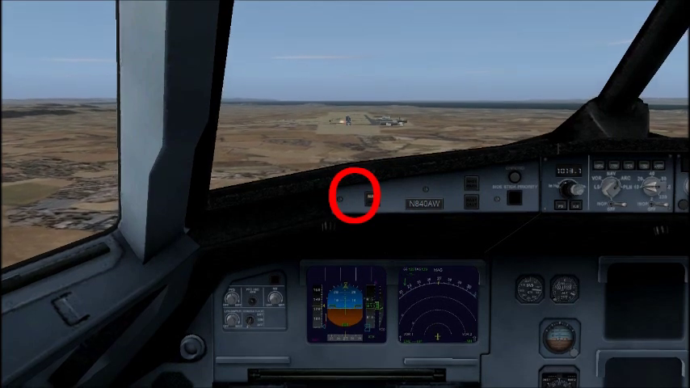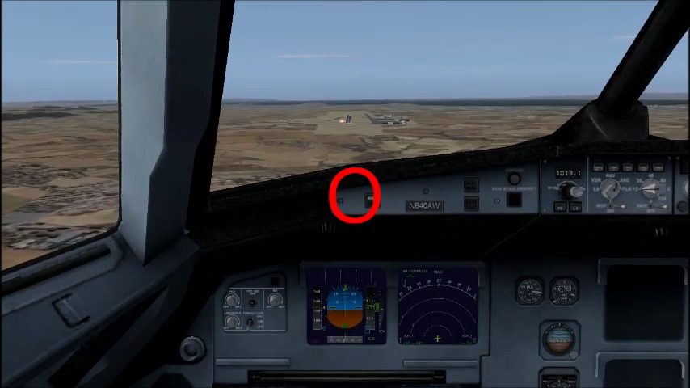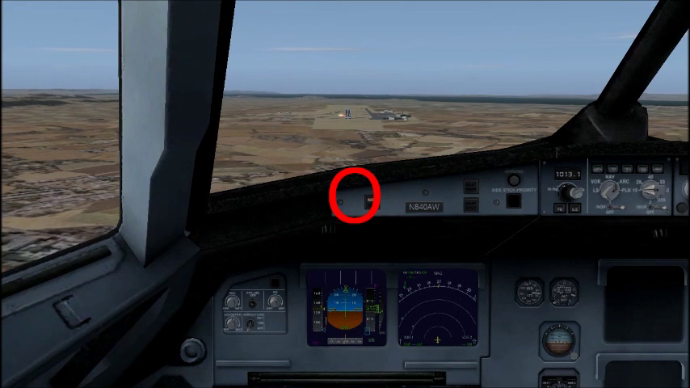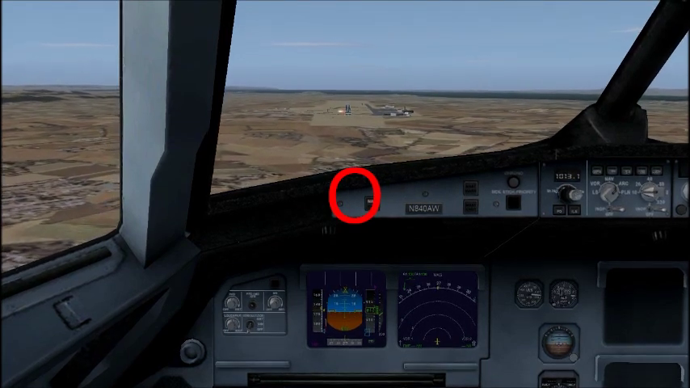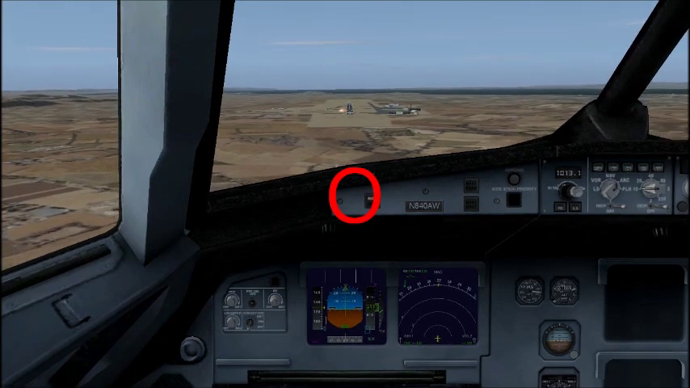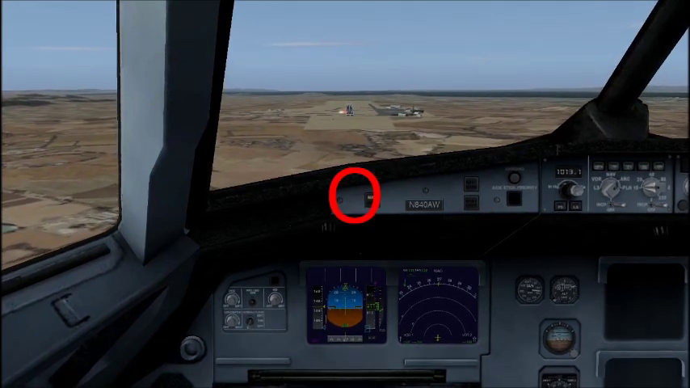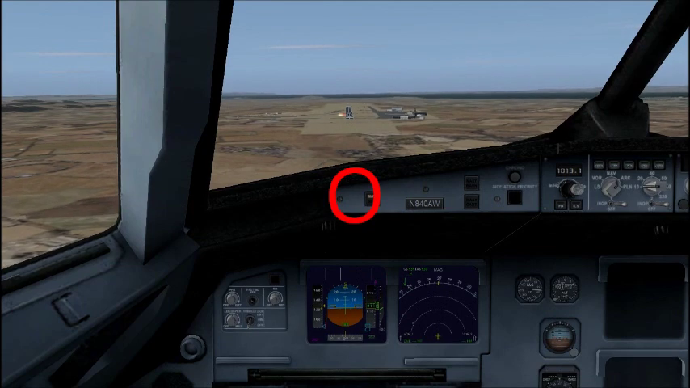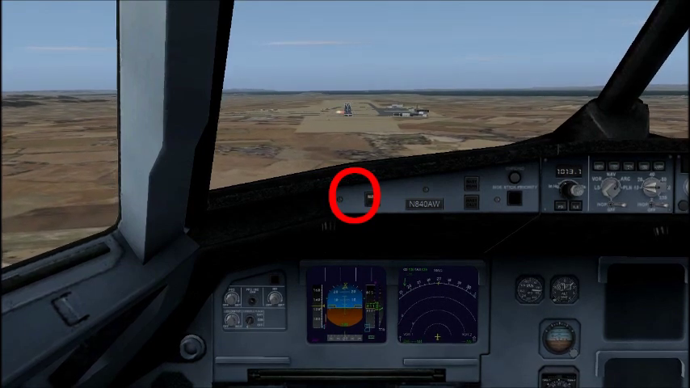You can see here on the default A321 cockpit or the Project Airbus cockpit, just left of the nav and GPS hold, where the circle is now, that will be pretty good to line up with the runway. This is effective, but it is not the best. And just take a look at this now.